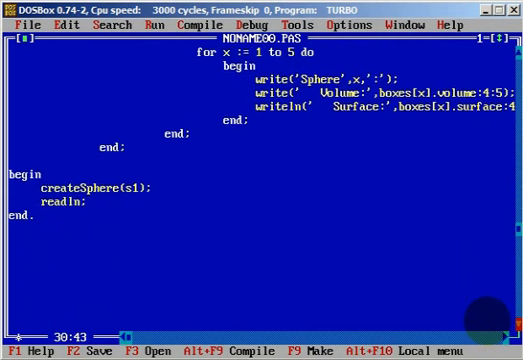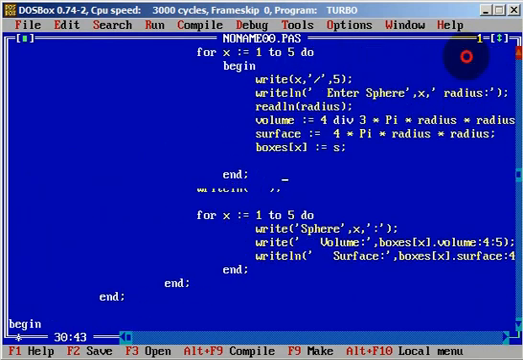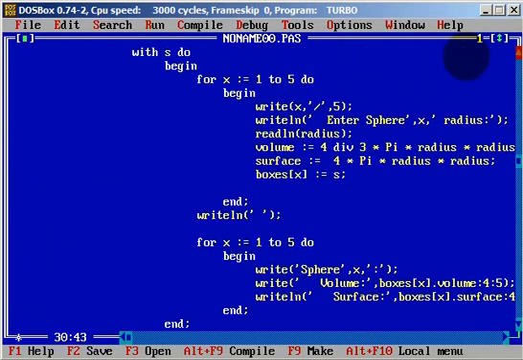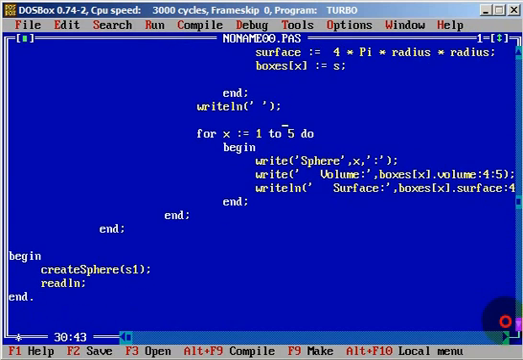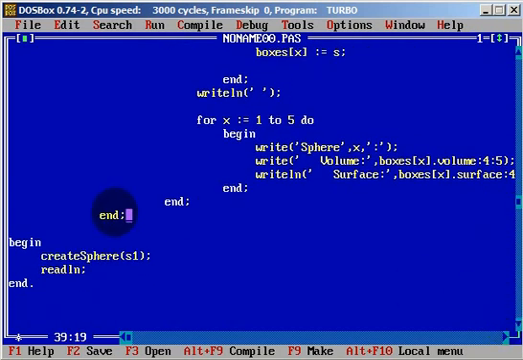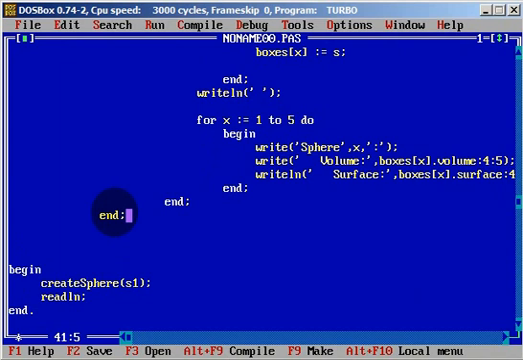Now what we want to do, we want to find a box, or sphere, with minimum volume. And let's create a procedure for that. Procedure minimum volume. Okay, it will be the name of the procedure.